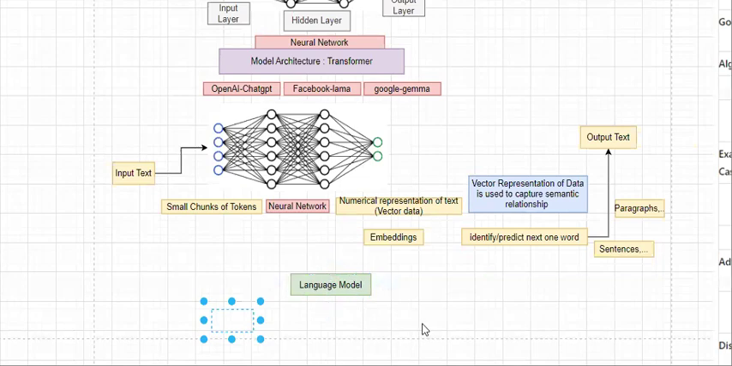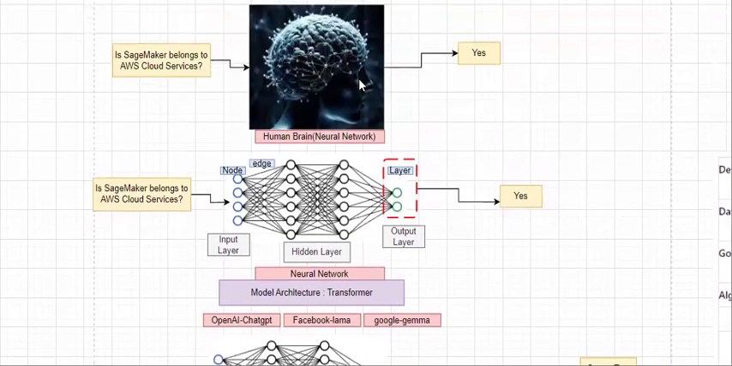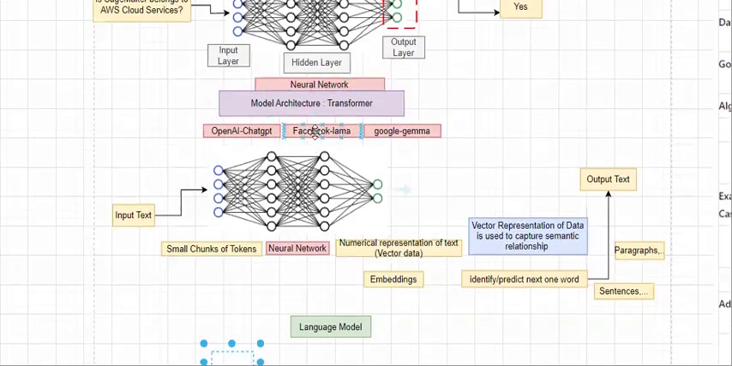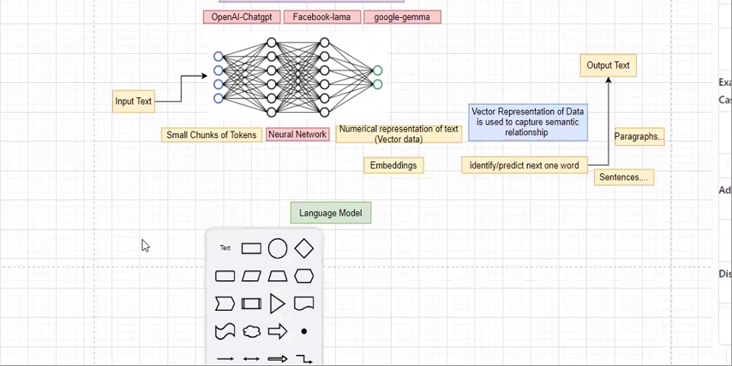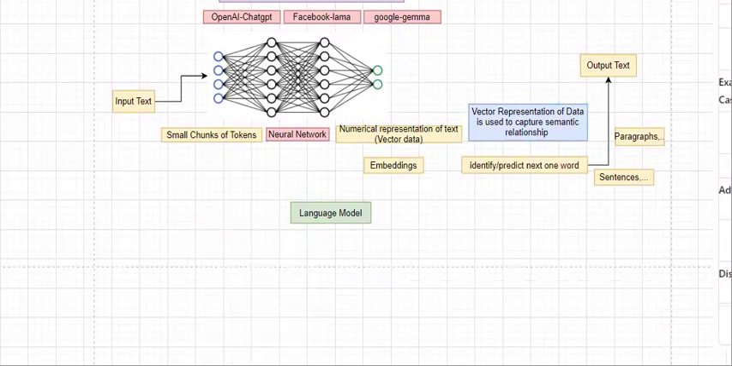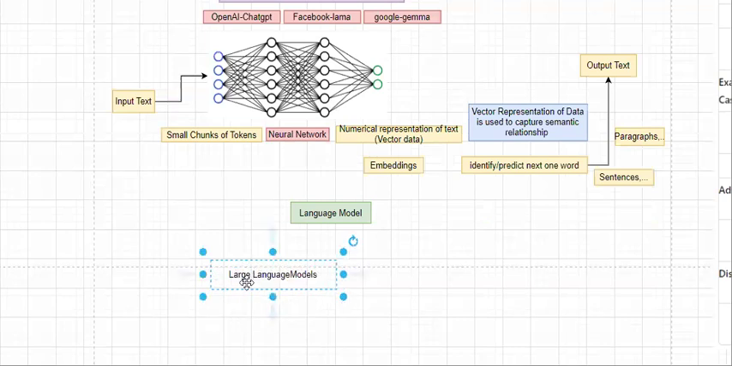These language models are again of two types. If you observe ChatGPT or OpenAI, Facebook's Llama model, or Google's Gemma model, we call them large language models. Why do we call them large language models, sir? Because they are trained with a large amount of data. Because they are trained with a large amount of data, we call them large language models.